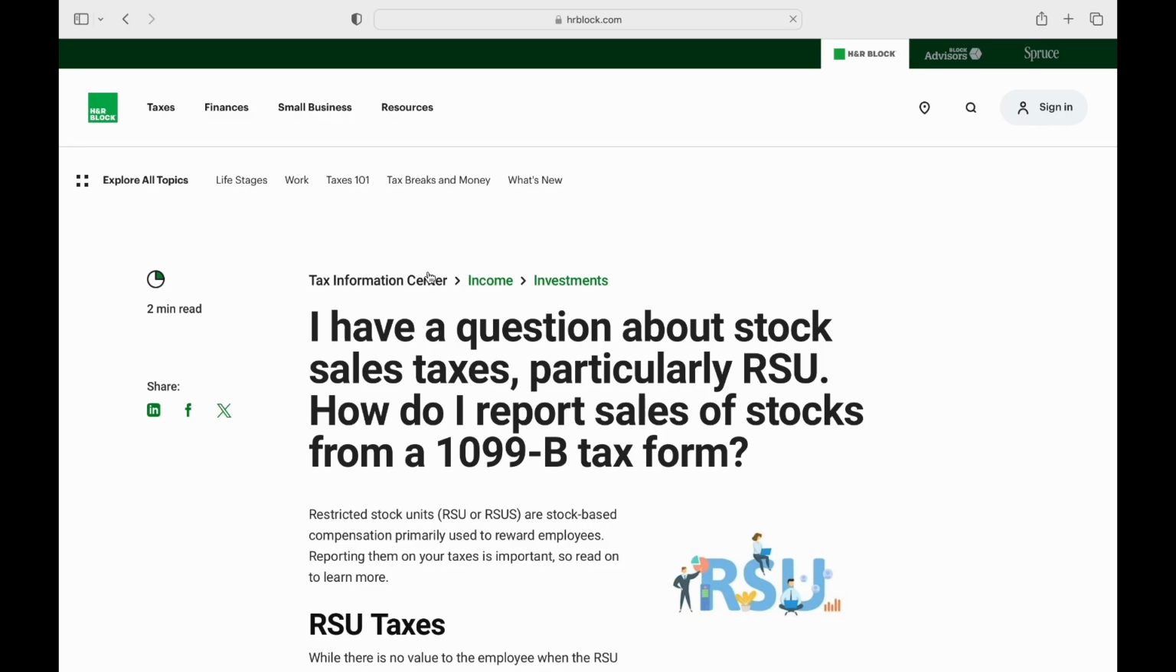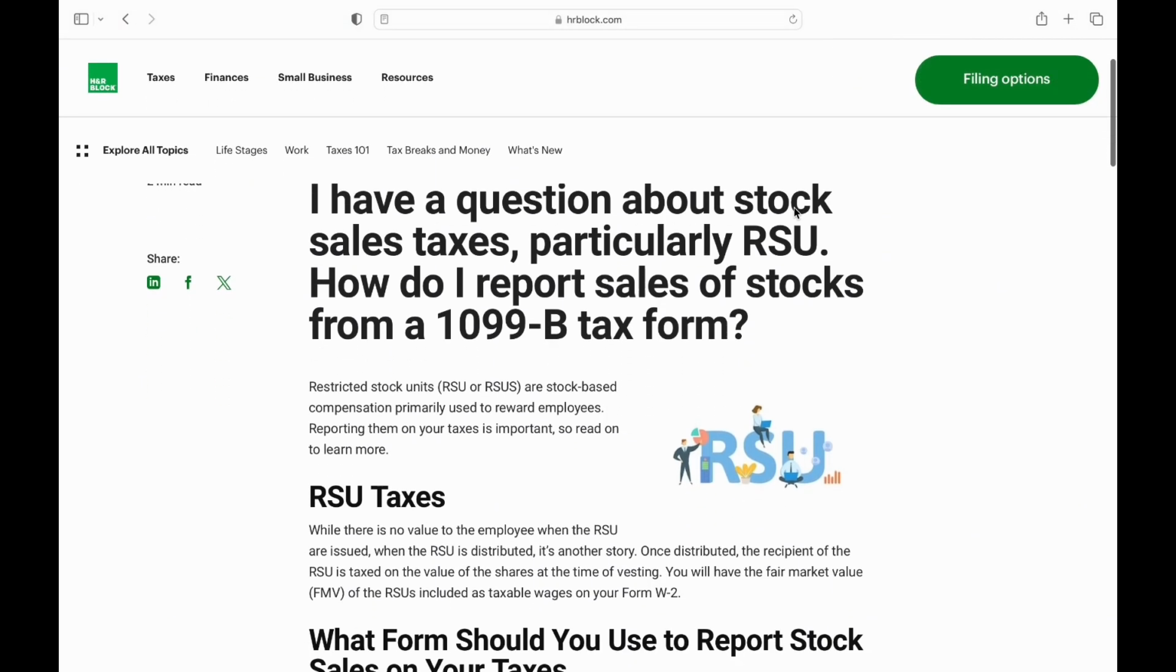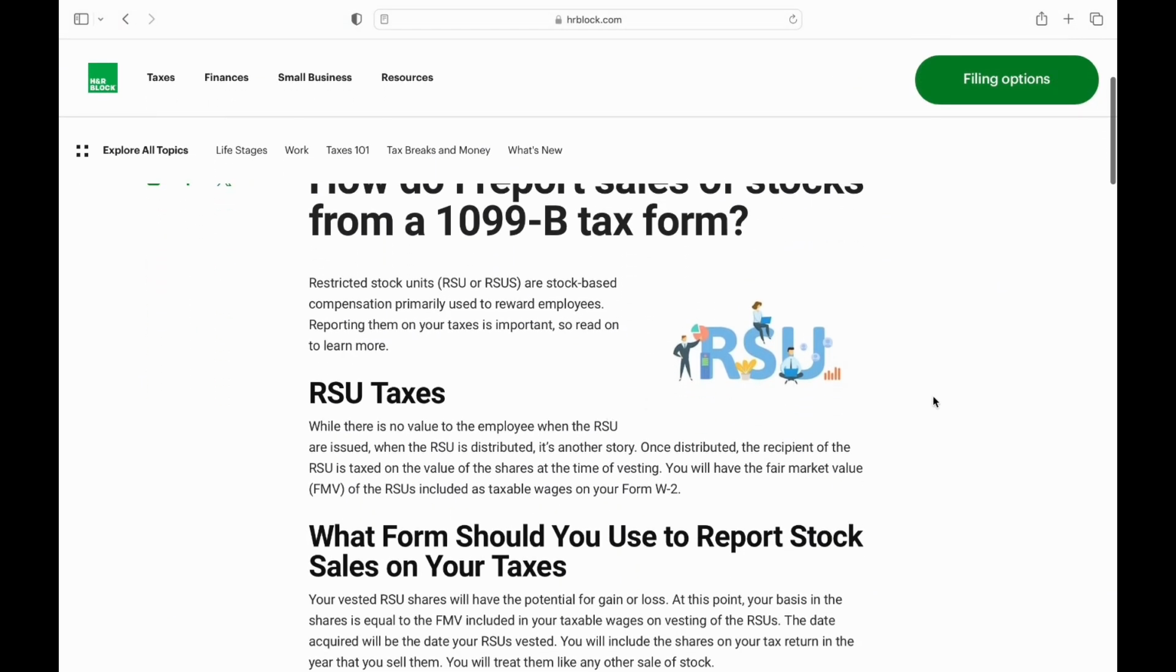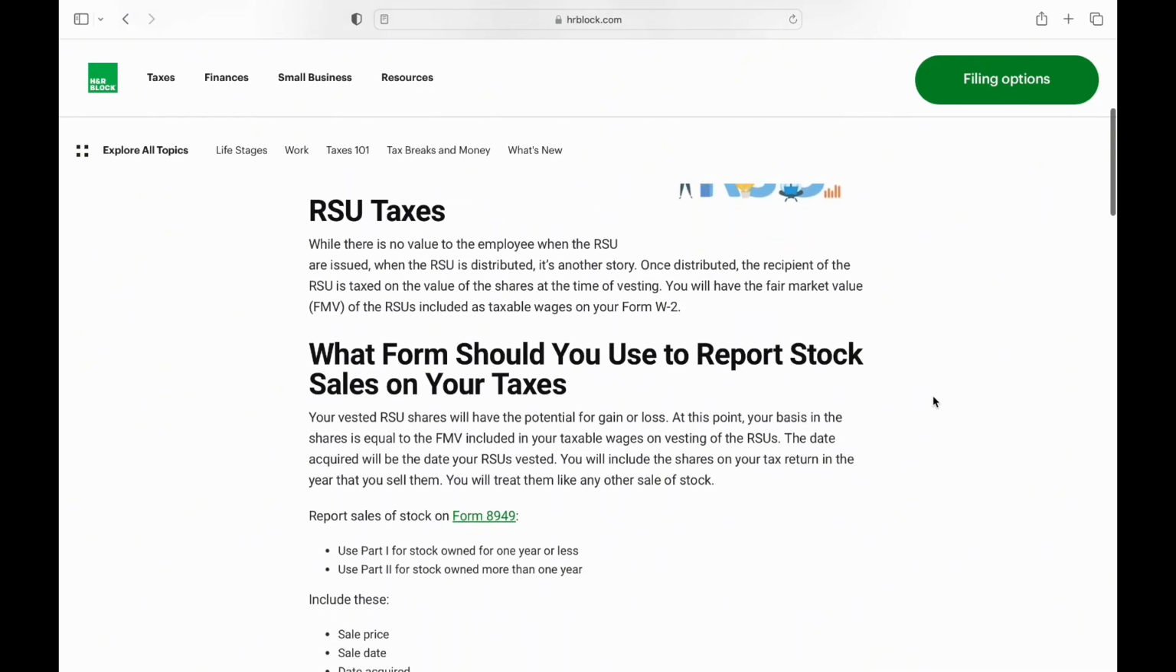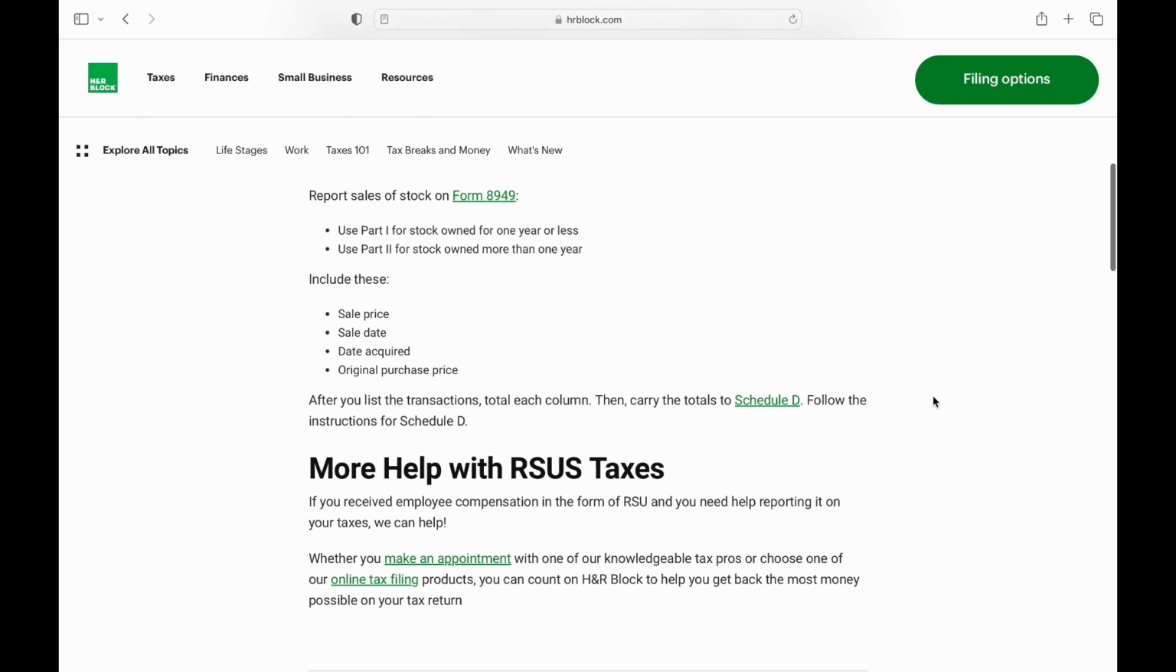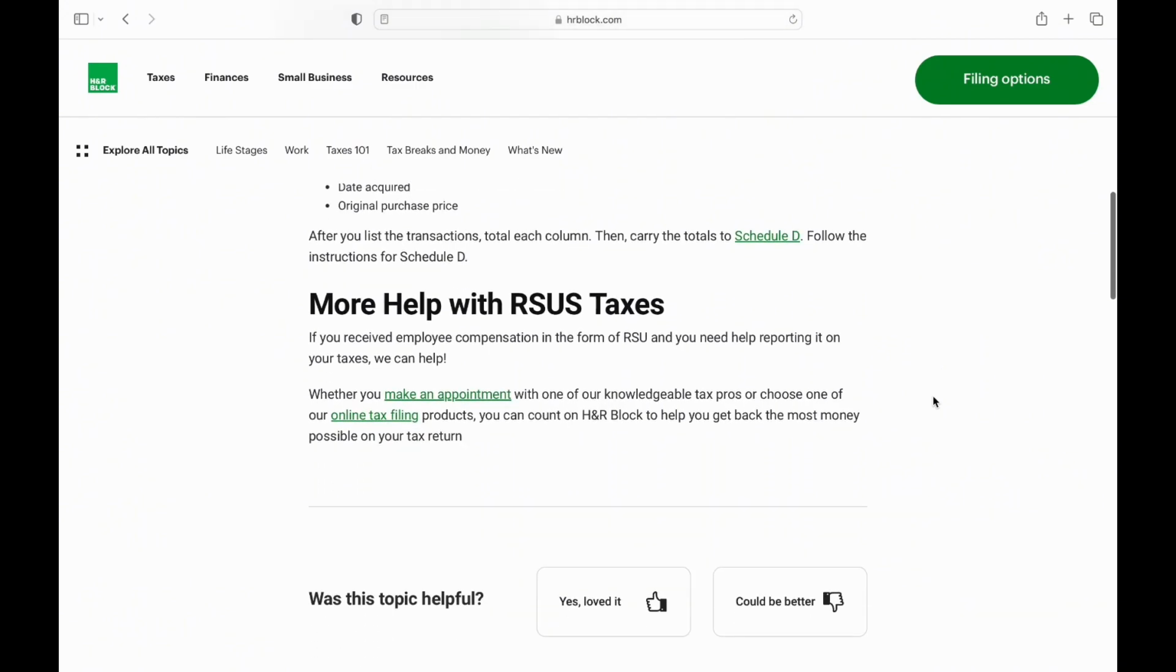So let's get started. Access the link for H&R Block using Form 8949 to report taxes withheld. Once on the web page, read through the information provided to understand how Form 8949 is used to report capital gains and losses, including those from RSU sales.